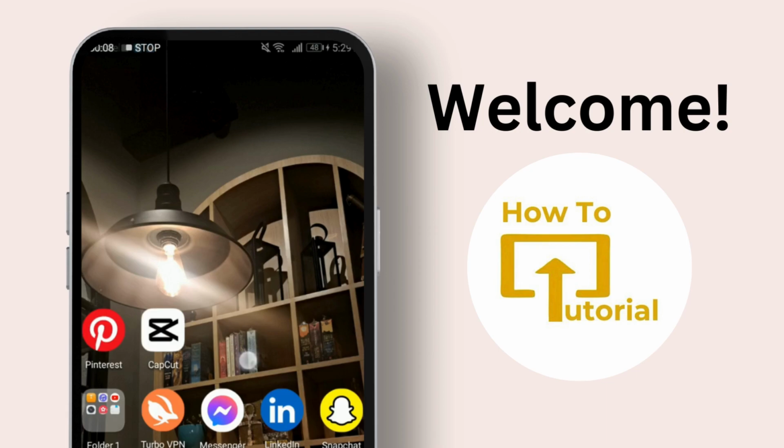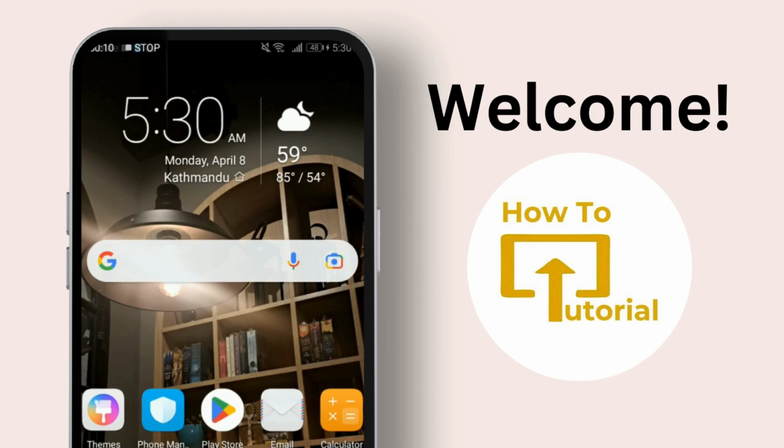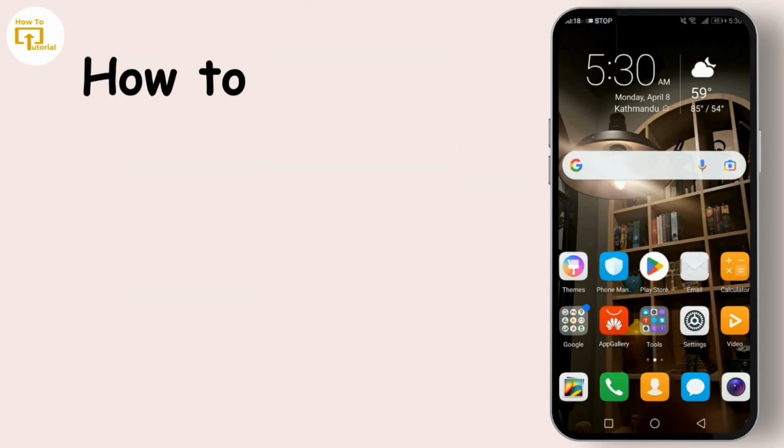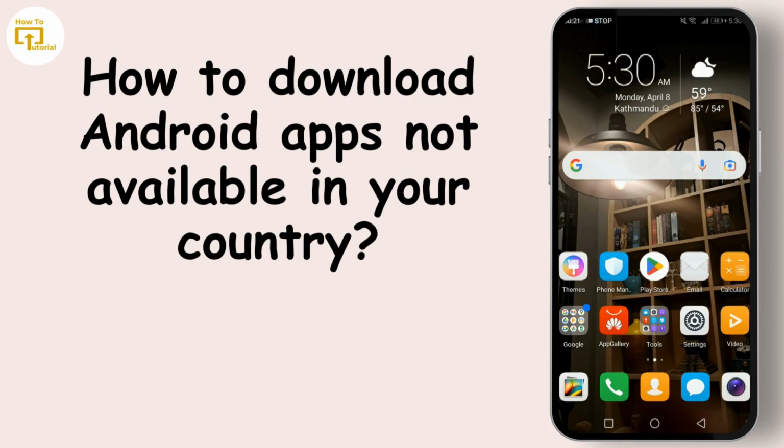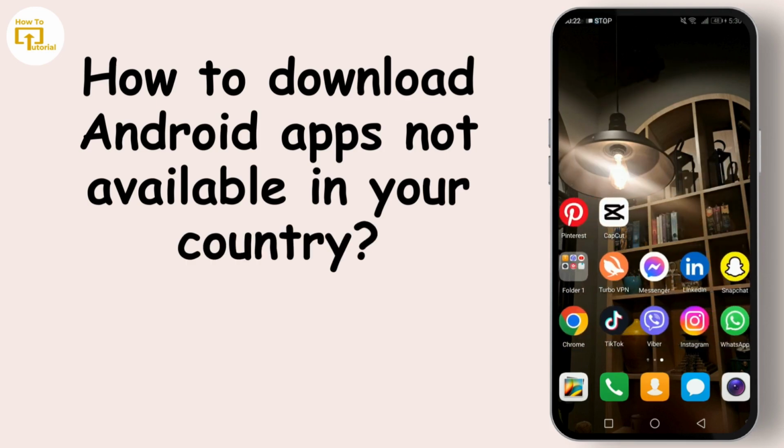If you've ever been frustrated by trying to download an app only to find out it's not available in your country, you're not alone. But don't worry, because today I'm going to show you how to bypass this hurdle and get any Android app regardless of your geographical restrictions.